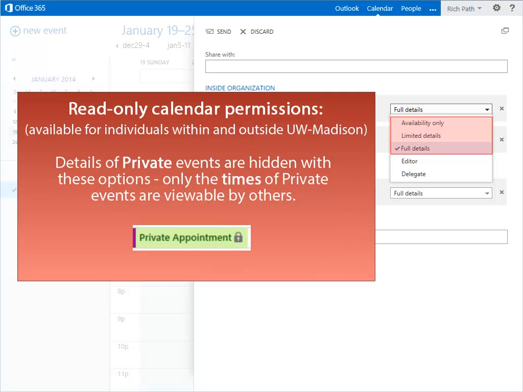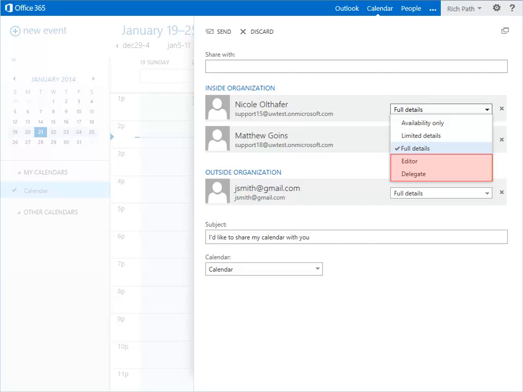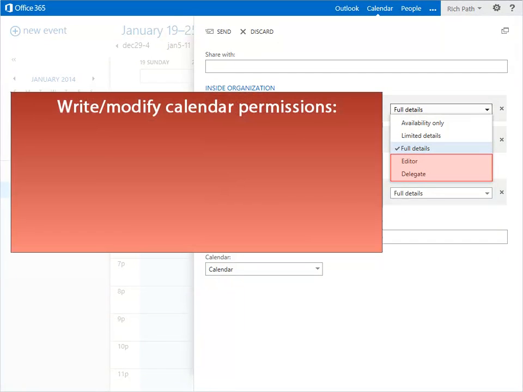When choosing any of these three options, calendar events that you have marked as private are always protected. Only the times of private events will be displayed, and not the subject, location, or other details. The remaining two access choices provide permission for others to write to or modify the calendar. These are available only for individuals within the UW-Madison organization.